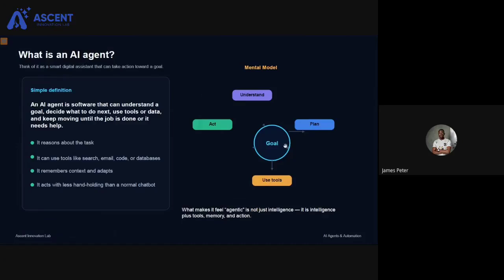So you basically give the AI agent a goal or a prompt and let it know this is what I want to achieve, this is what I want to do. Then the AI agent takes that input in, reasons around it, looks at what it has access to, and uses that context to achieve the goal for you. So if you look at it, it uses tools like web search, email, code, or databases.